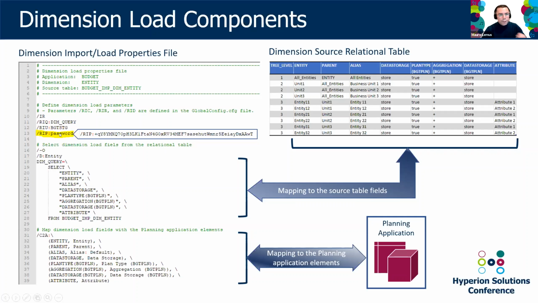You type the password. The first time that you create this property file, you explicitly type your password. But when the outline load utility uses this property file for the first time, it actually encrypts the password and generates a string like this one. So you don't have to worry about having your password explicitly indicated in any text file in your system.